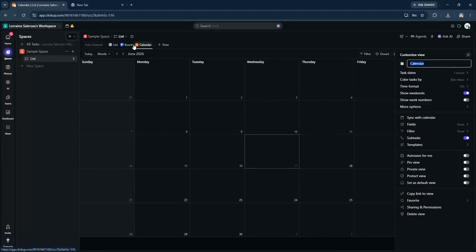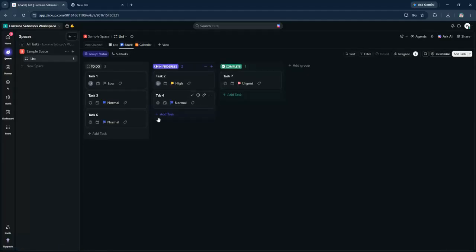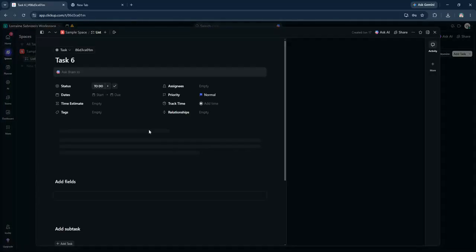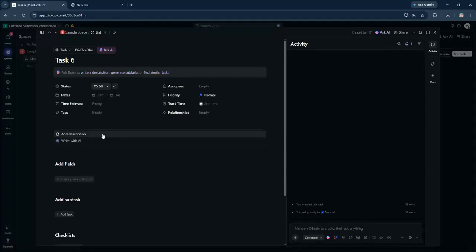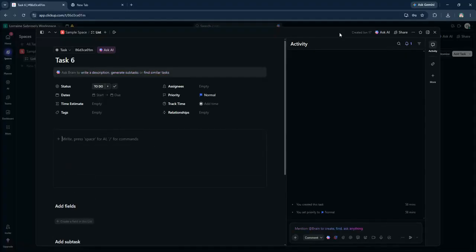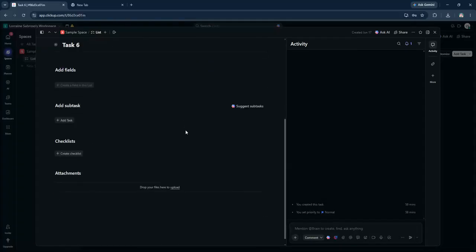To collaborate with your team, use the Comments section within each task to communicate and tag team members. This keeps all relevant discussions in one place. If you want to track time spent on tasks, enable the time tracking feature by clicking on the clock icon within the task window. Finally, explore the Docs feature by clicking on the Docs icon in the sidebar.